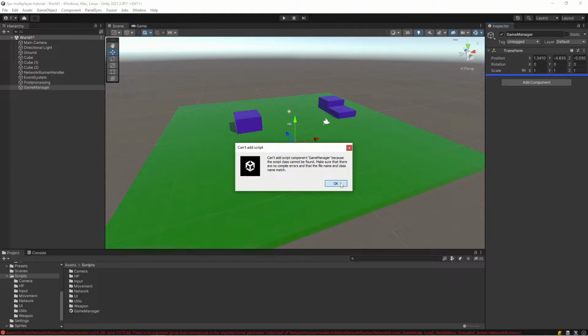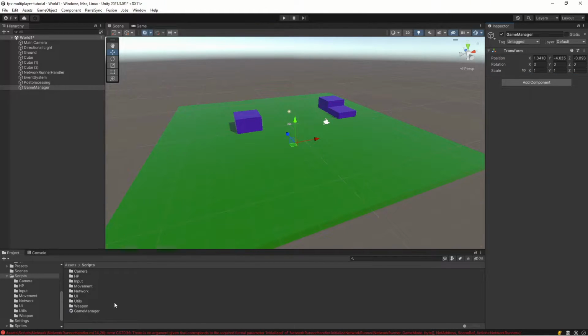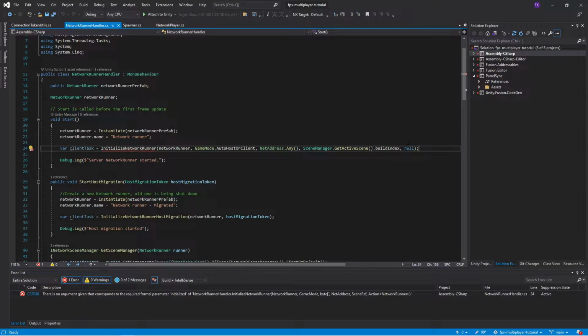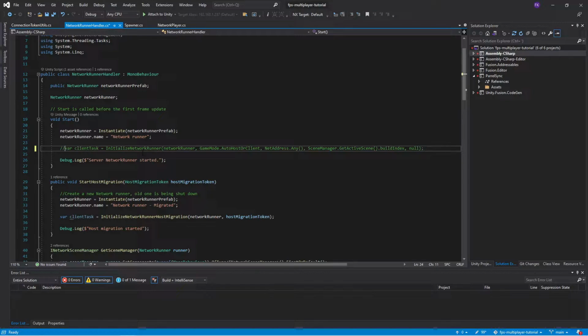I can't actually, because it hasn't compiled yet due to other errors. So let's hold on to actually do that until we have resolved the problems, but we can put it at 0, 0, 0 as a start. So if we look at the error that we have, it is in the network runner handler, and it's because we are not supplying this. So for now, let's just comment it out so that we can actually compile our script and get our game manager to work.